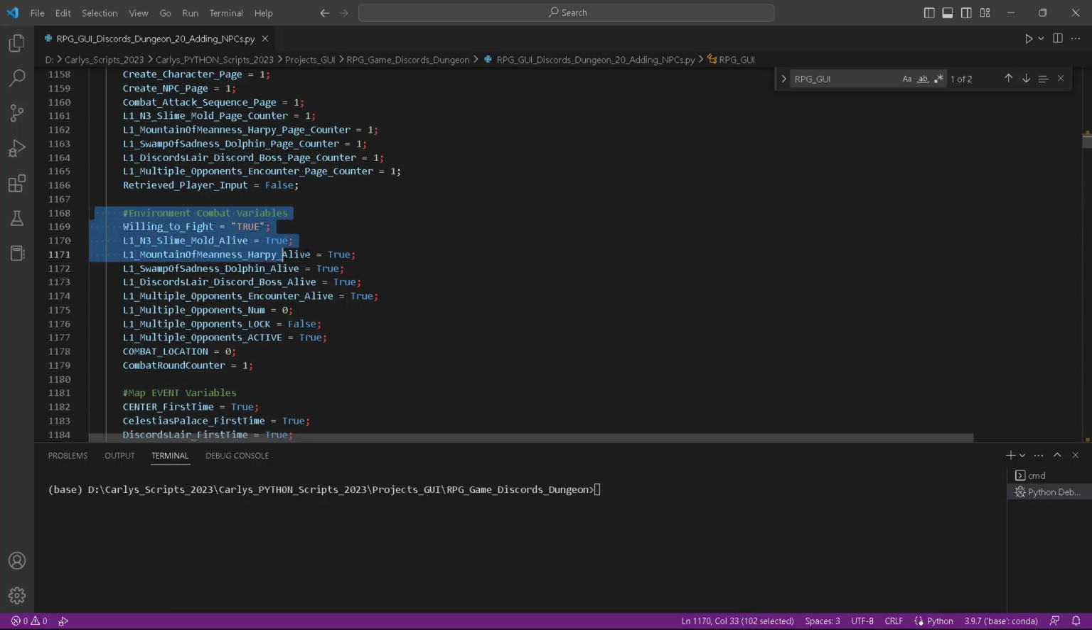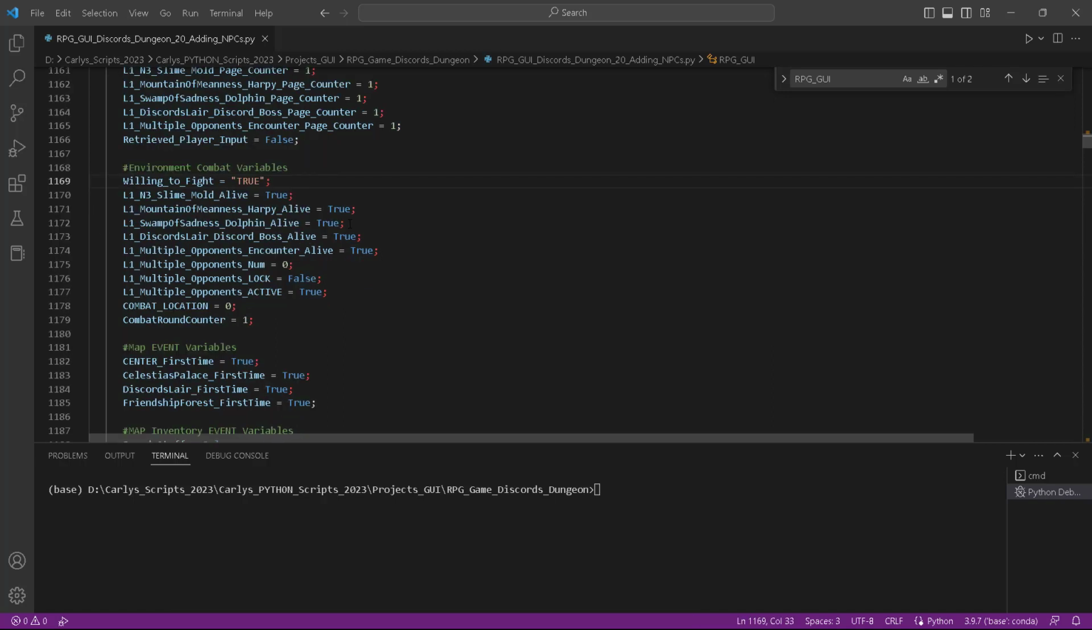These are environment combat variables, and willing to fight. There's a magic ability the player can gain called friendship cast. And if they cast friendship, then their opponents lose their willingness to fight. They want to be friendly, sit around and chat, and they don't feel like combat. So that's just a string value here, but I could have also used a Boolean value for that. I did examples of both in this project.